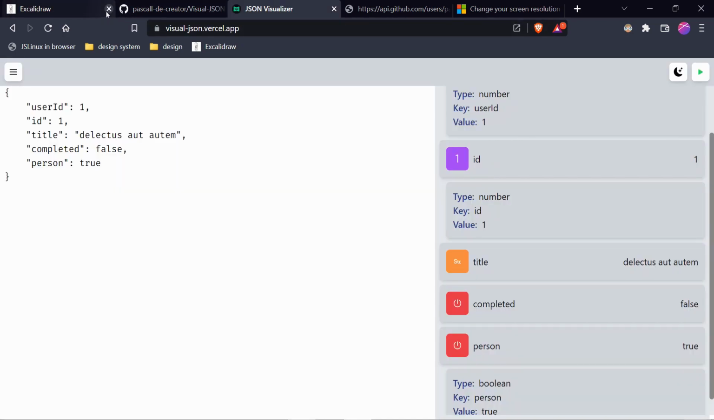Then there's also going to be an XML parser, file upload and saving, so I can send JSON files from my local PC to the website and so forth.